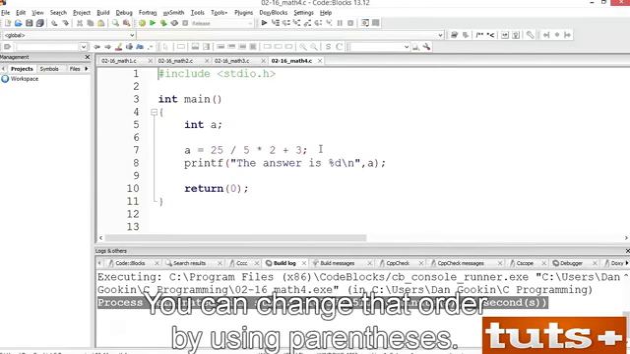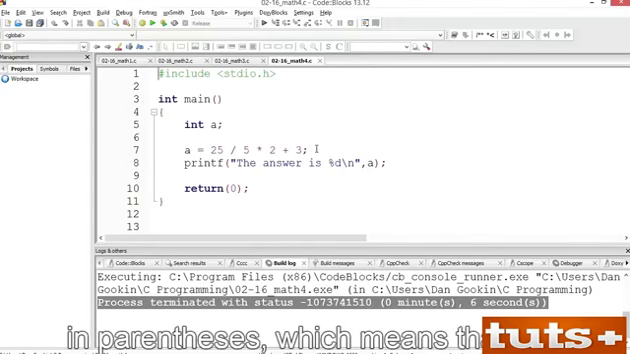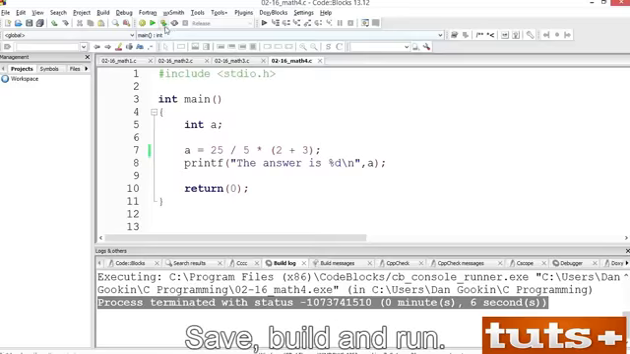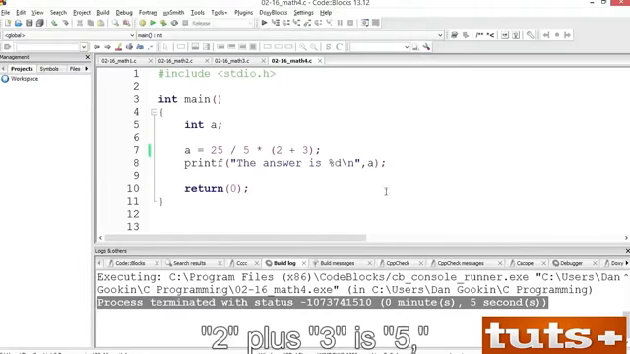For example, I'm going to enclose 2 plus 3 in parentheses, which means that part of the equation is evaluated first. Save, build, and run. Now the answer is 25. 2 plus 3 is 5. 25 divided by 5 is 5, times 5 is 25.